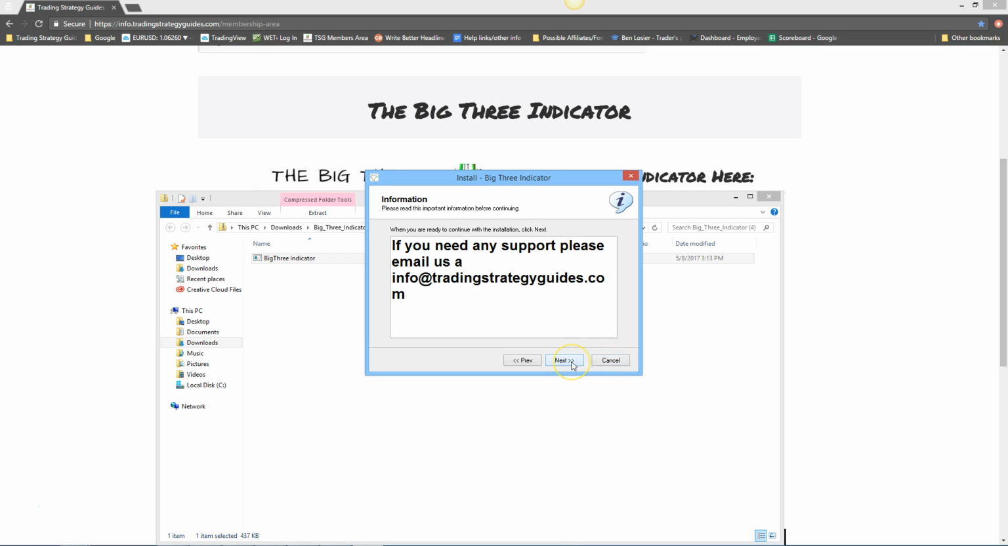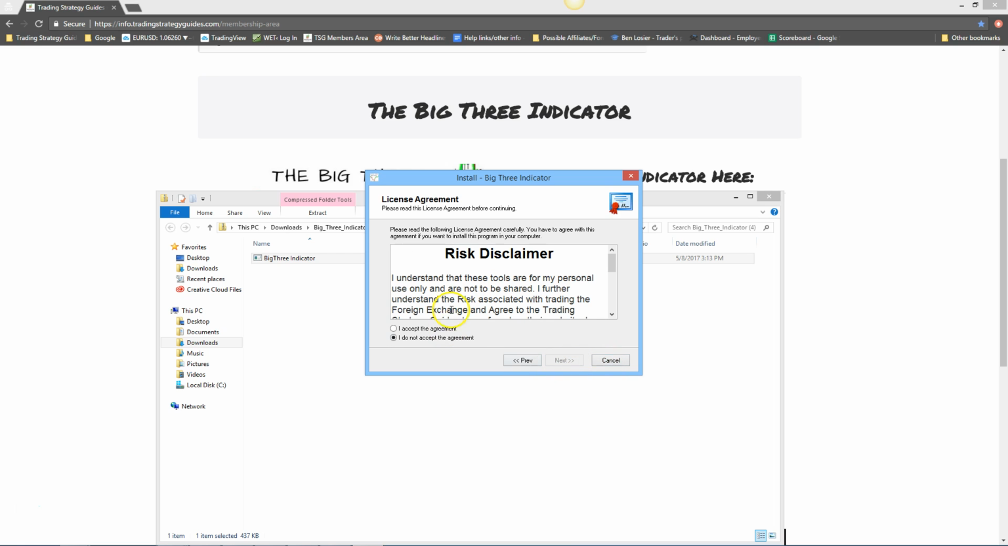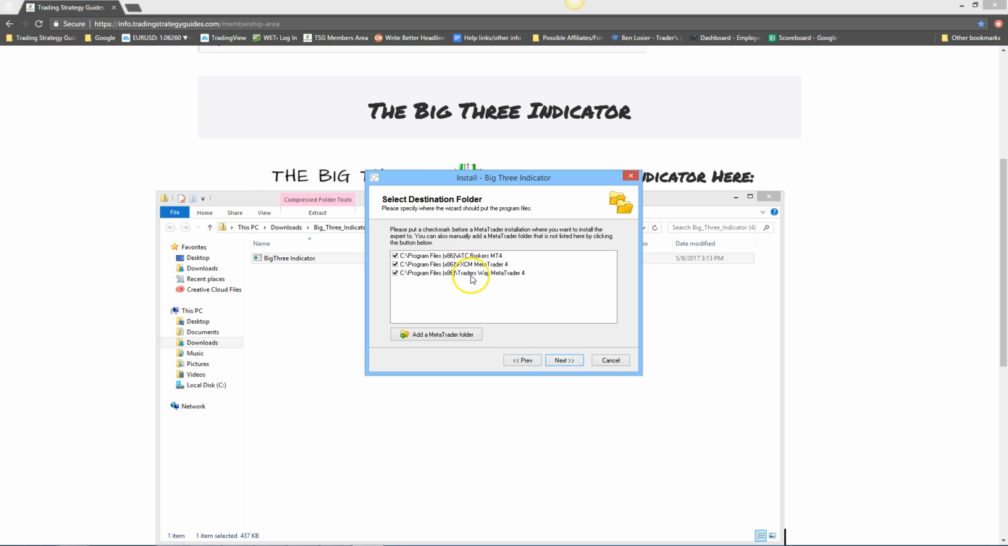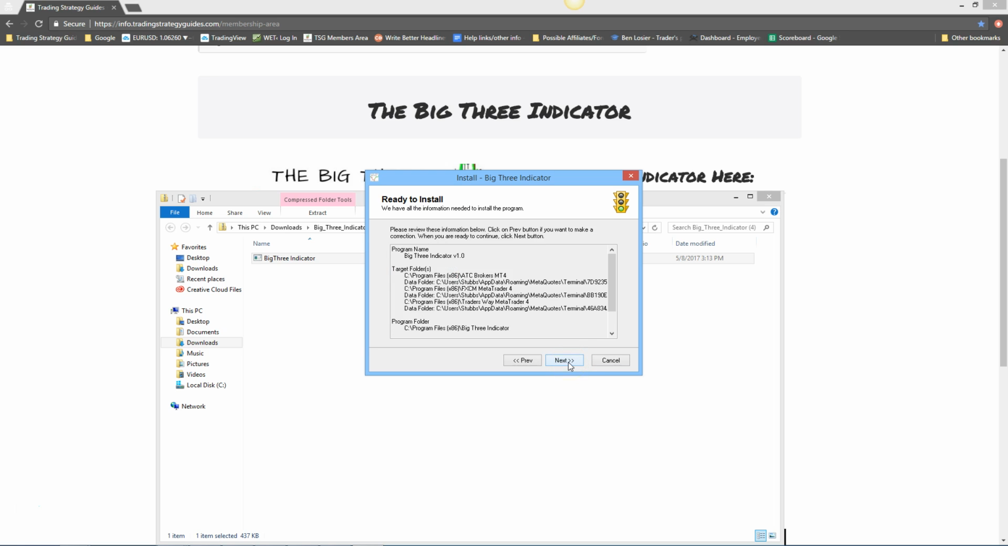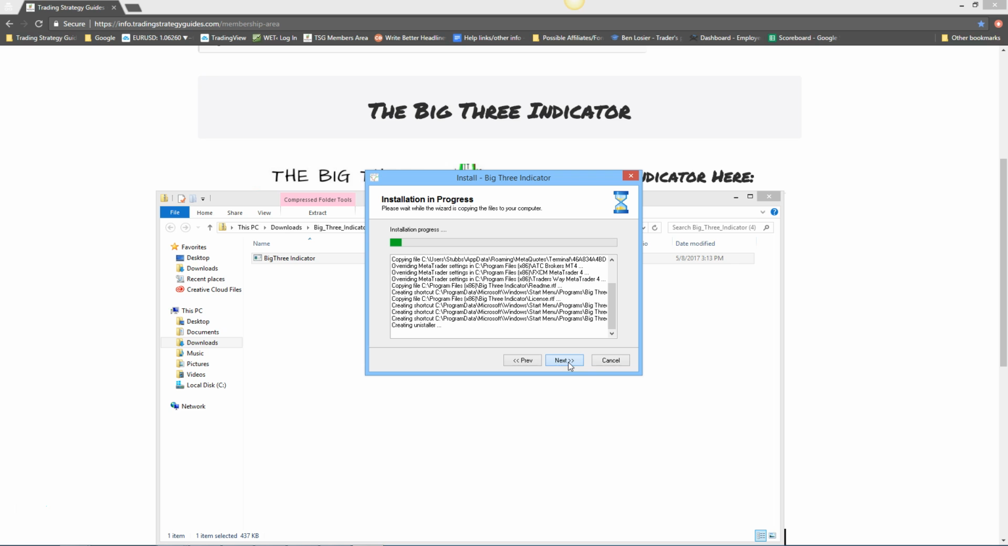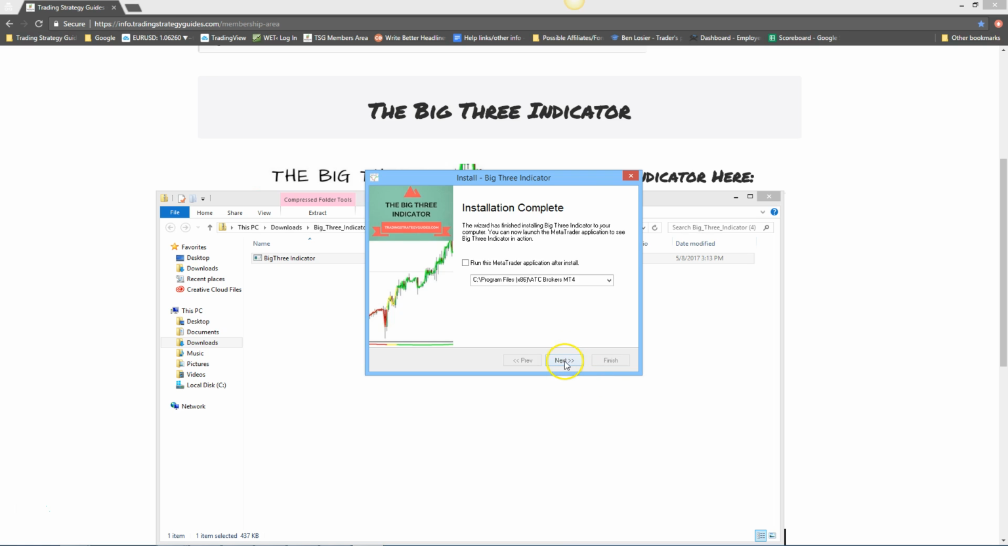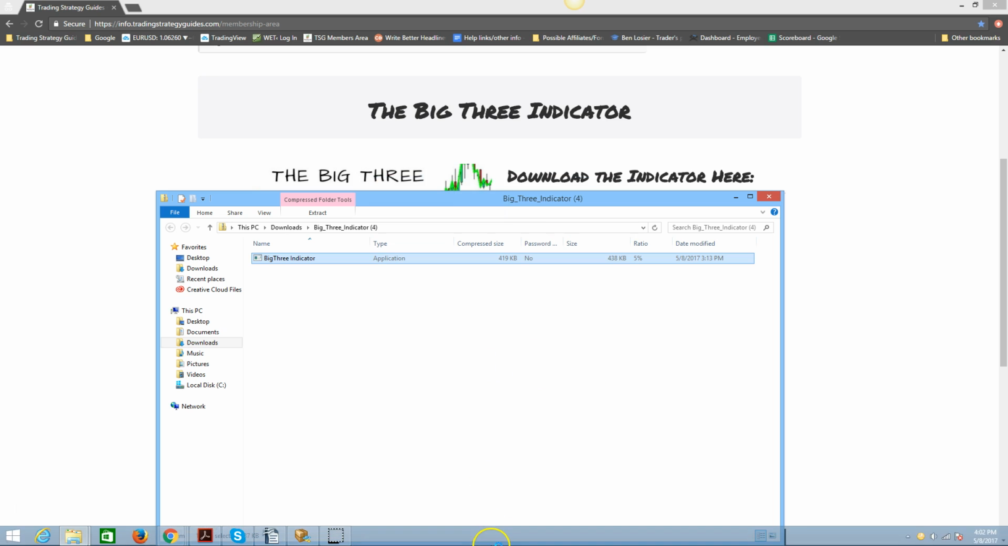There's our email if you want to email us. Read the disclaimer, accept it. I have 3 different brokers: ATC, FXCM, and Traders Way, so I'll run that on all 3 of them, just to test out a lot of our indicators. That's why I like to have a few different options. I'm going to run this on the Traders Way and click finish.